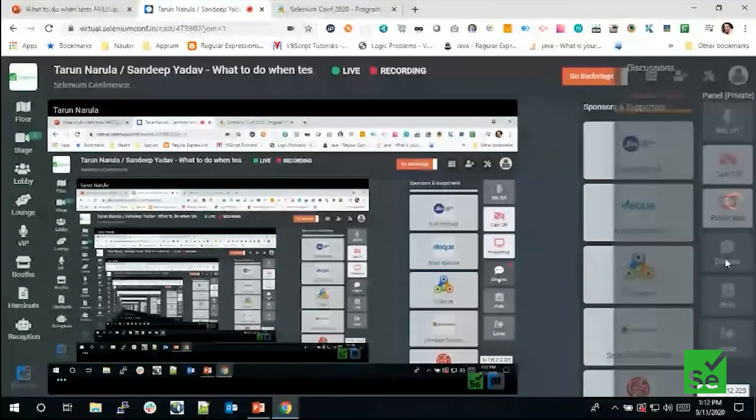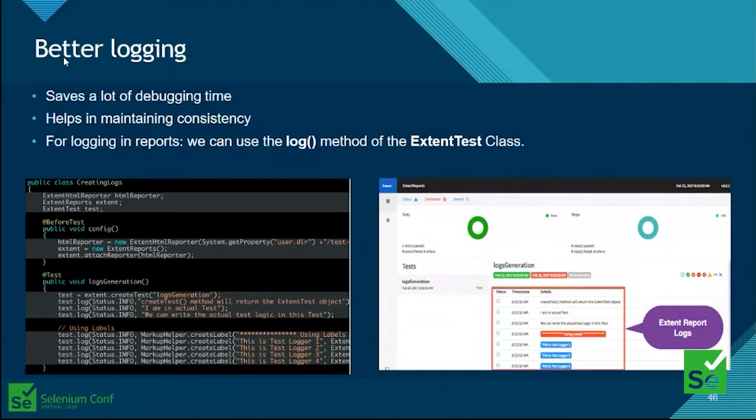So next thing is better logging. By using logging, you will be able to save a lot of debugging time, and it will also help in maintaining the consistency of the code. As shown in this image, there is an extent test method which is used to create logs in the class. In the second image of this report, you can see the logs which can be helpful for debugging the failed test cases as soon as you want.